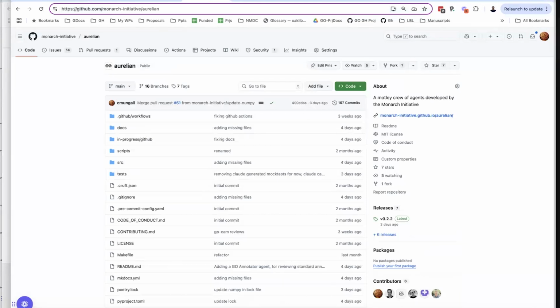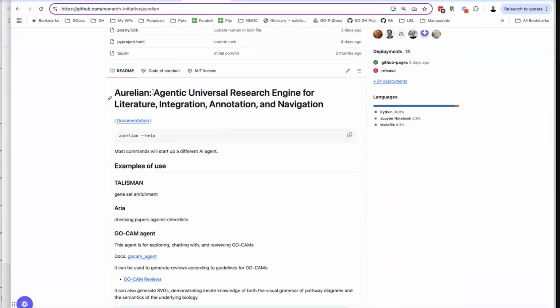and LBL and Go. It's called Aurelian. Maybe that name will stick, maybe not. I'm terrible with names, sorry, but it stands for agentic universal research engine for literature integration, annotation, and navigation. It also happens to be an old name for a Lepidopterist, so it's quite appropriate for the Monarch initiative.